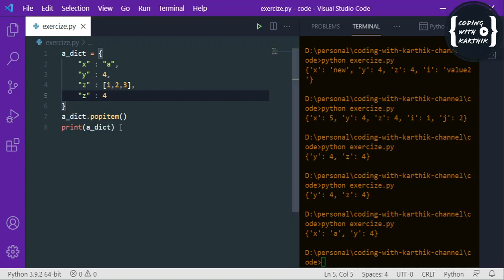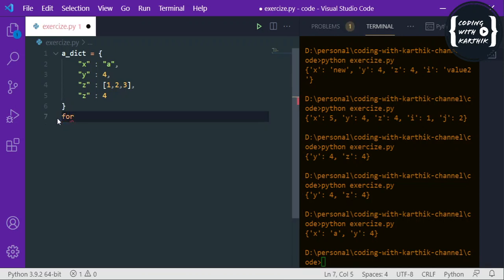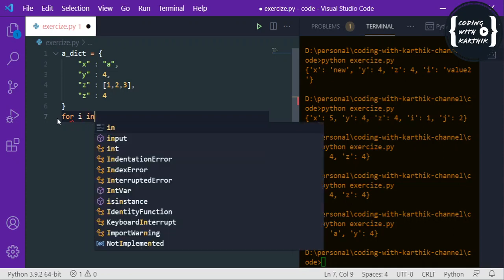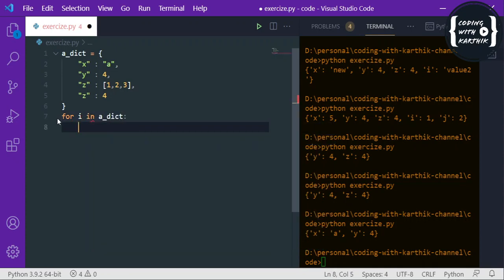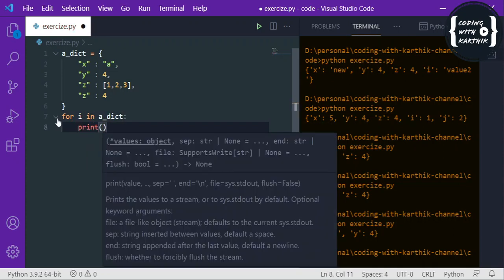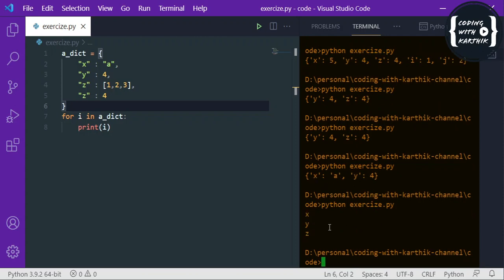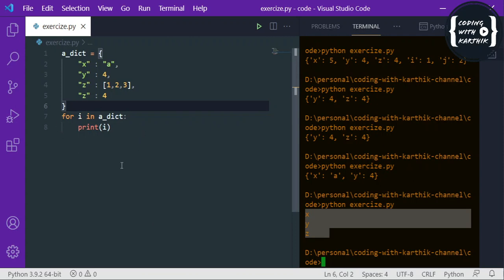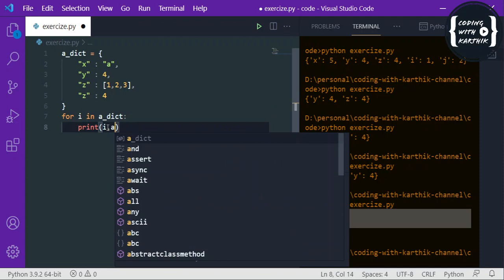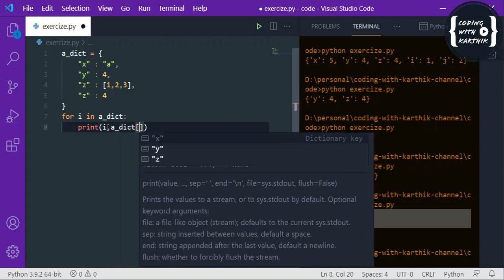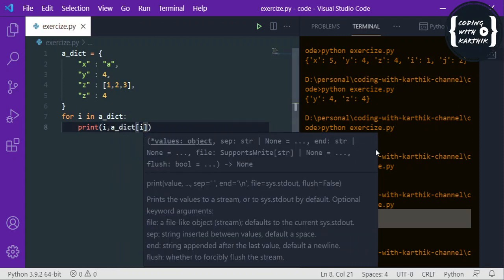Okay, and how to loop through dictionaries? We can use a for loop. If I use just for i in a_dict and print this i, you can see the output: we are getting x, y, z. That means if you iterate over the dictionary, you will get the keys. If you want to get the value, you can use a_dict[i], and then you get the value for that key.